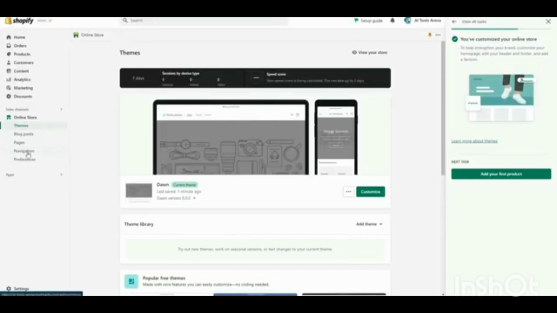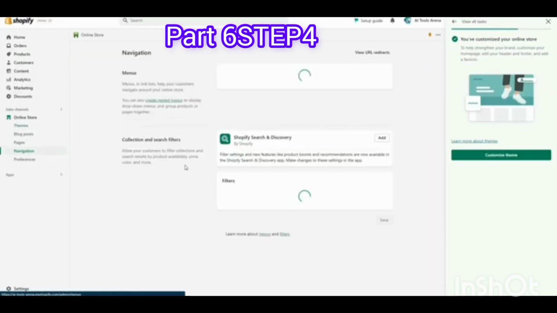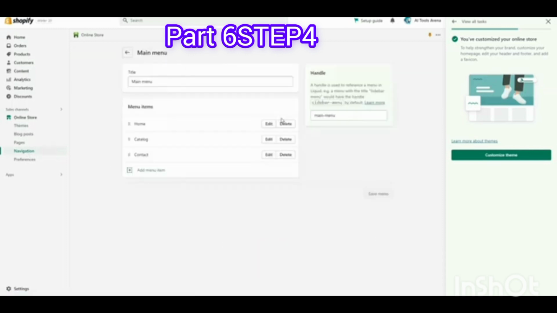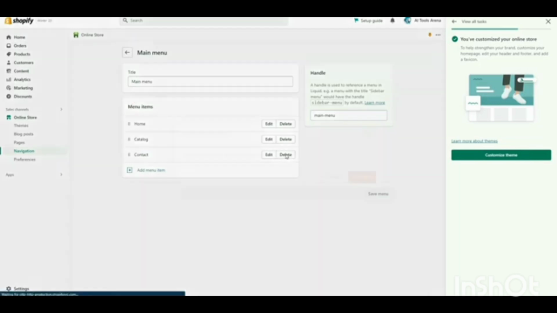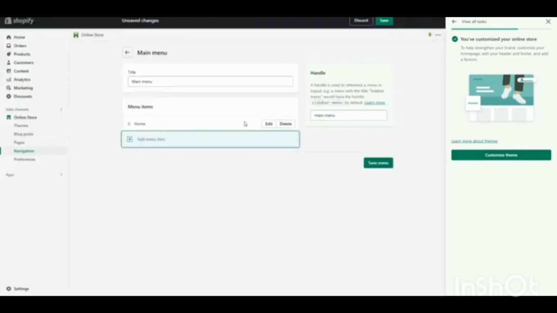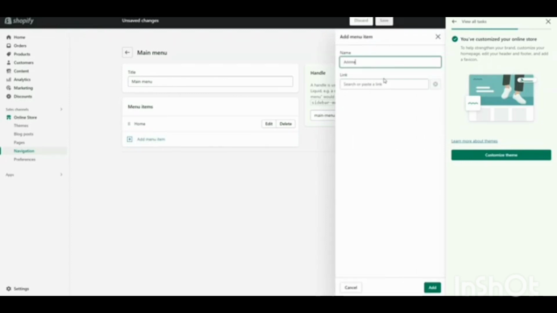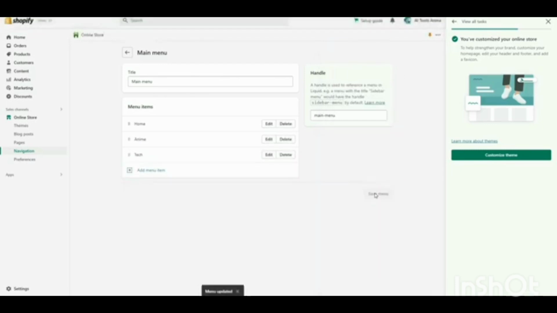Step 4. To change the main menu, go back to the Navigation menu and select Main menu. You can delete menus that you don't want to show in the main menu. Step 5. Click Add Menu Item and give your menu item a name. In this example, we will create an anime menu to show anime collection products. Since we don't have any products or collections yet, set it to All Collections. Click Save Menu when you're done.